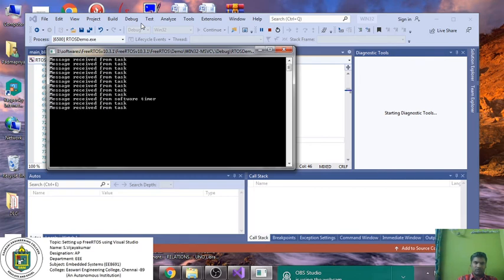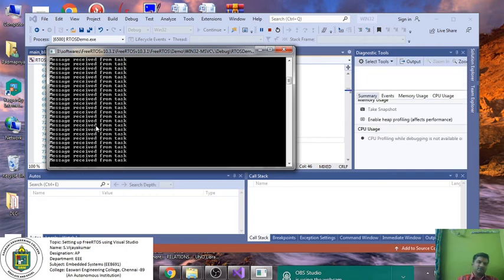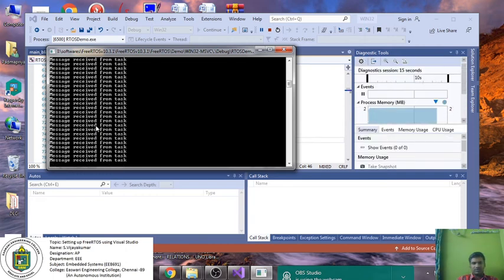You can see the message is received. That is, one task sends a message through the queue to the other task. The second task receives the message and displays this one, message received from task. So this is how you can see the output through Visual Studio for FreeRTOS.